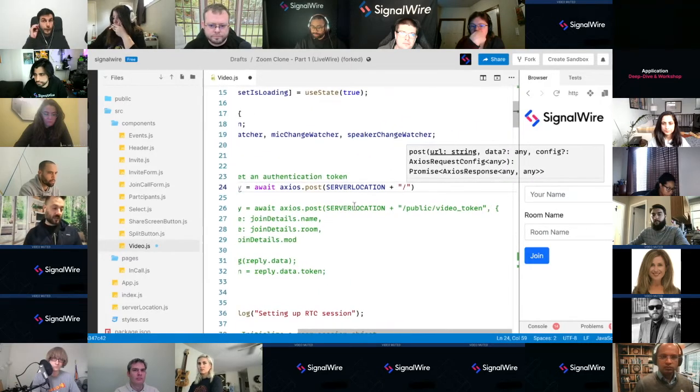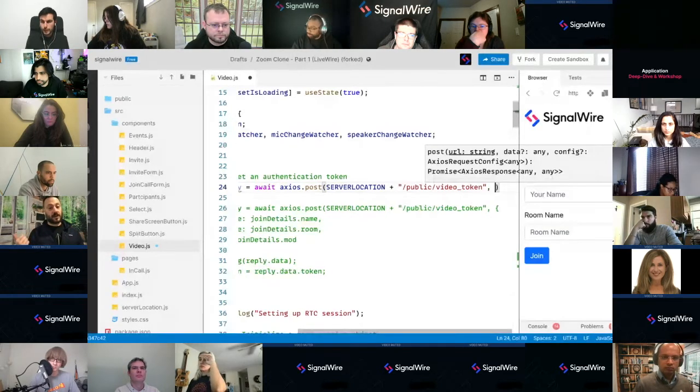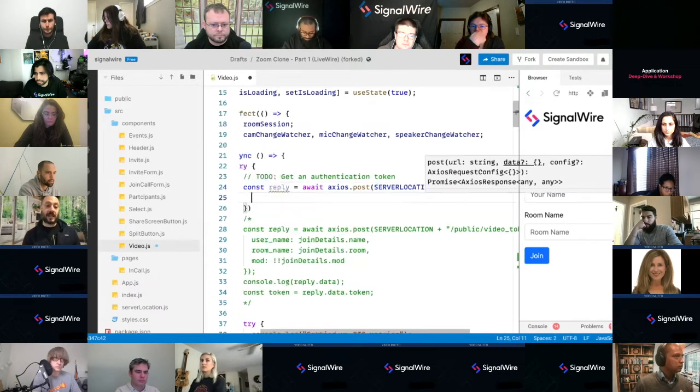an endpoint that we have defined. This is not something that is part of the SDK. This is just an endpoint that we have defined in the server that we wrote. This is public/video token. This will give us a token.